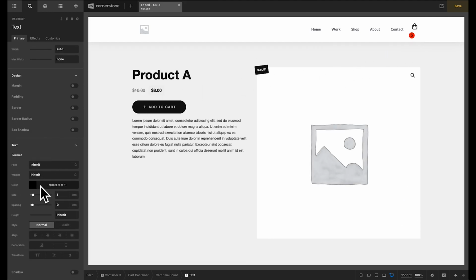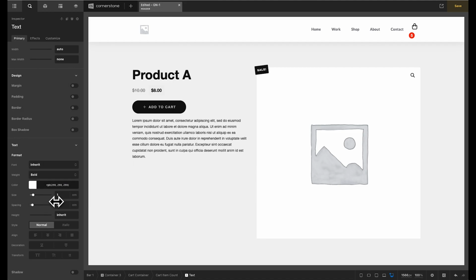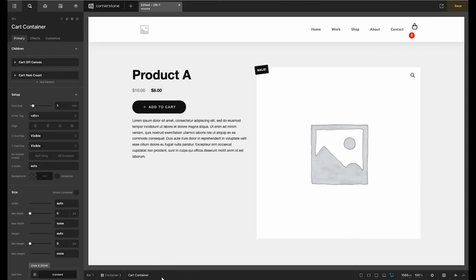Now let's work our way through these styles as well. We'll go ahead and make this bold just so it stands out a little bit more. Make it white so that there's a better contrast on the red background. I think I'm going to make the font just a little bit smaller here, maybe 0.85, and I think that's looking pretty good. So now we have a cart item count, we have our cart off canvas element, and then that's all housed within our cart container.